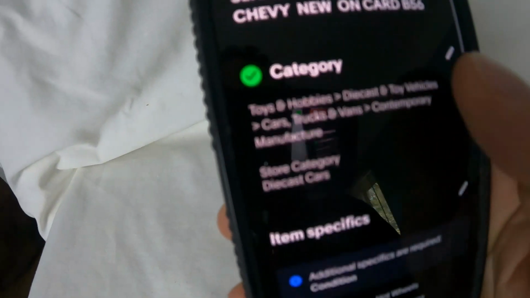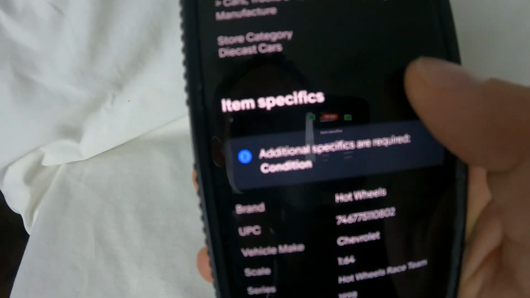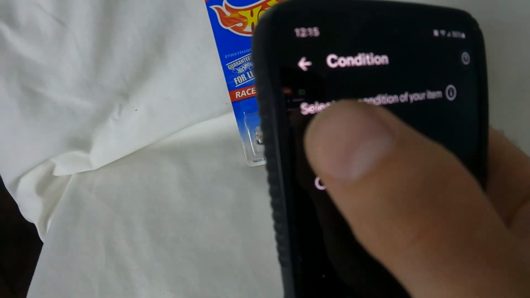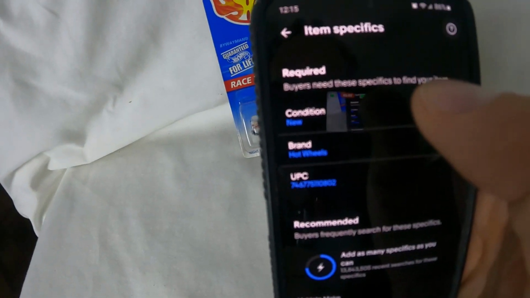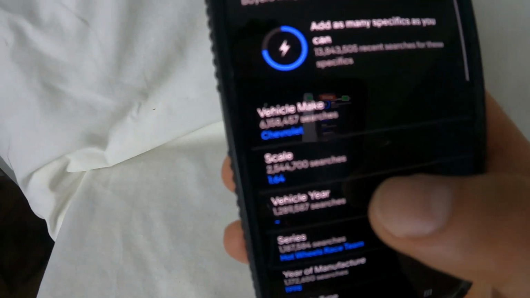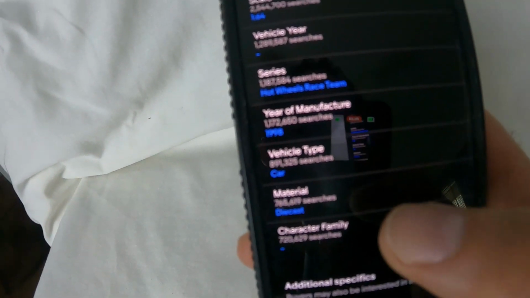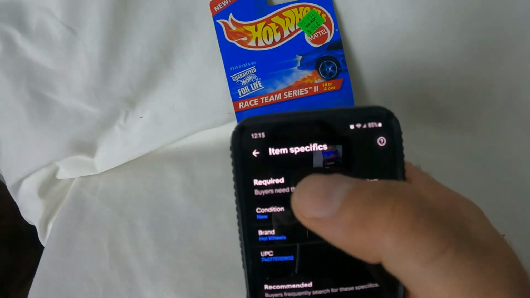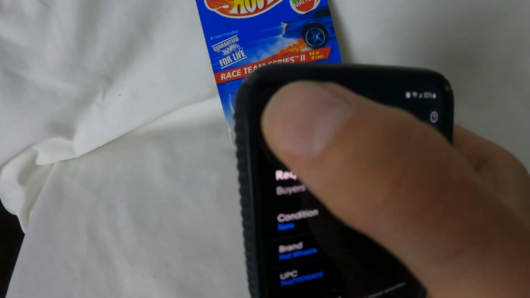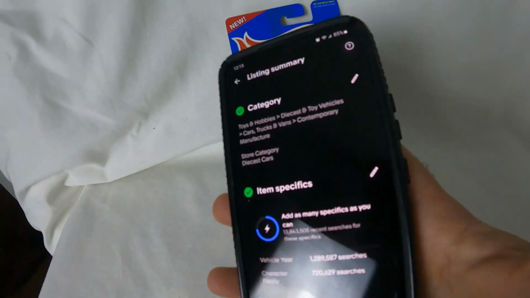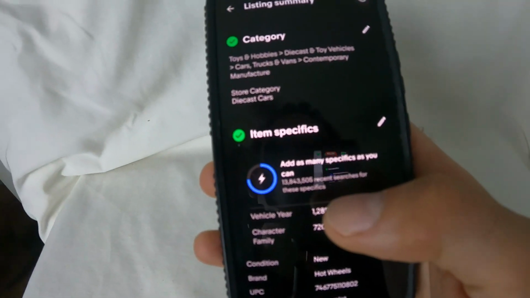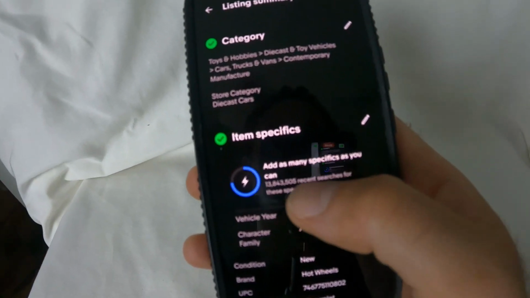Let's see. Item specifics. There are a few things that they require you to do. Item condition is new. UPC, brand. A lot of the stuff's already filled in. You can change it if you want. Again, when you use an already completed listing, most of this stuff is filled in. Important things. You can add more things to it if you want. If this was a higher end item, I probably would go through and add more item specifics to it, but this is simple, cheap Hot Wheels.